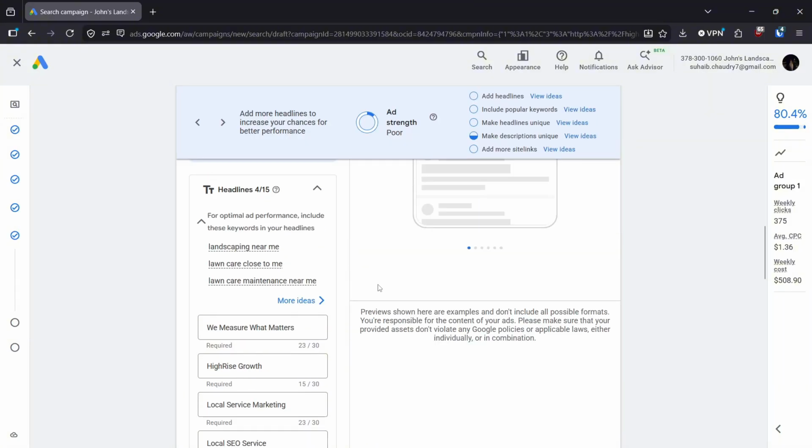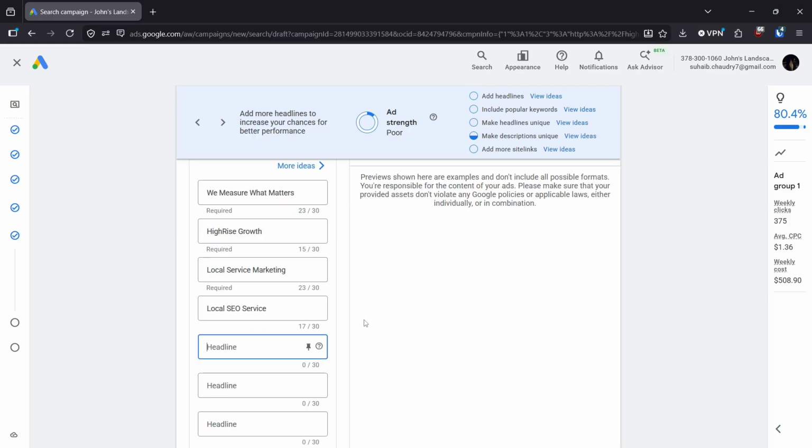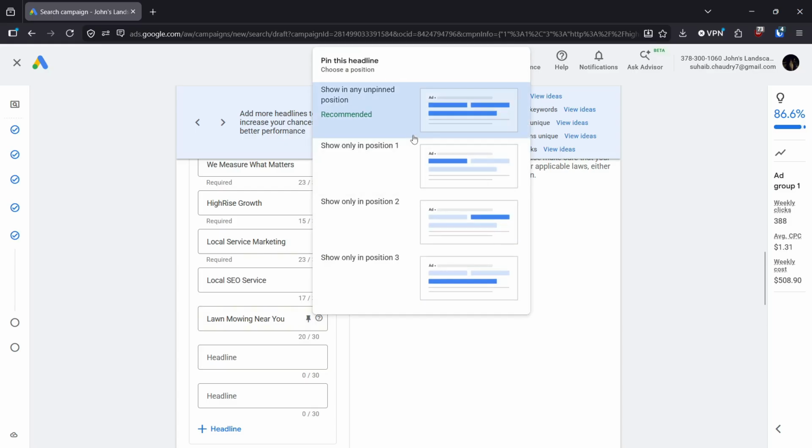So now we can go ahead and scroll down. And for the headlines, you guys want to keep this very relevant to what people are actually searching. I'm not going to do a full build out right here, but make sure you just keep it simple. What are people actually searching for your business? So for example, what a lot of people search up is lawn mowing near me. And so we can actually go ahead and pin this headline to different positions if you want. For example, we can stay in position 1, position 2, or position 3. And so for this example, we're just going to go ahead and choose position 1.